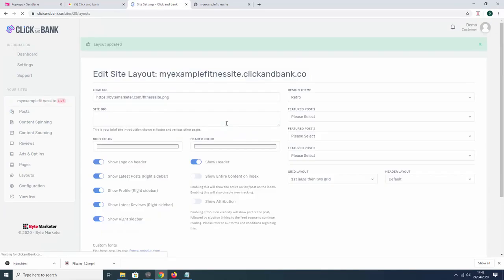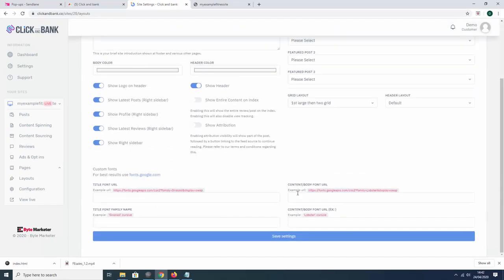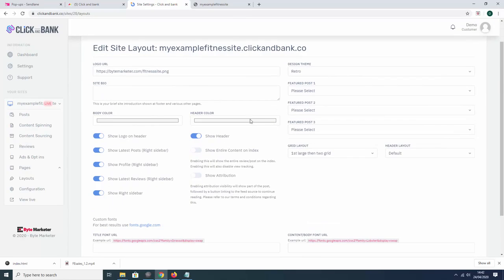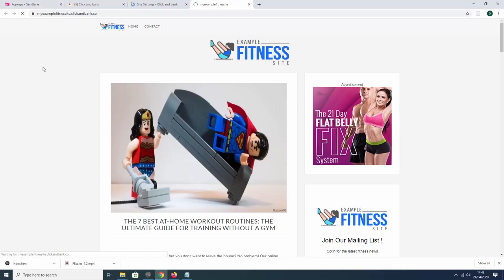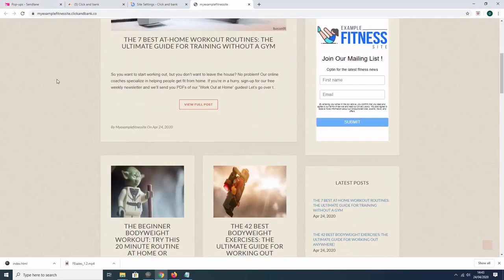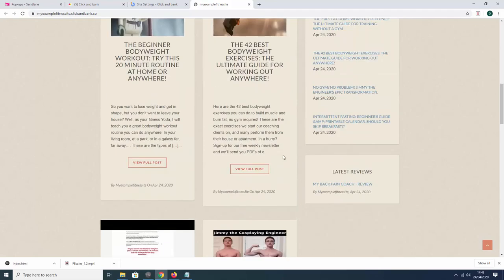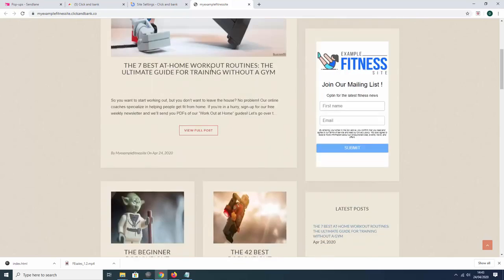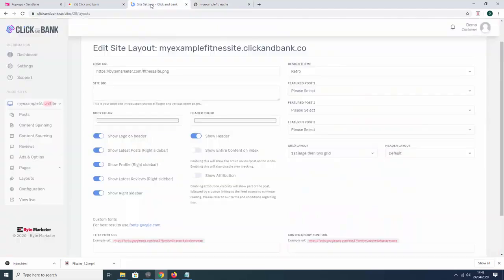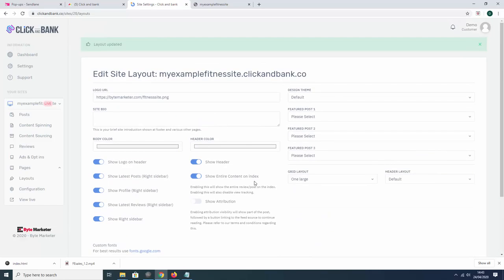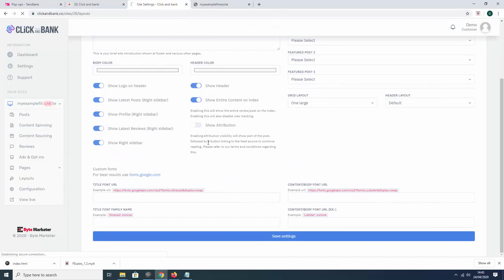I mean, there's loads and loads of different design options. There's fonts, there's colors, loads of different things. But just to quickly show you how quickly you can change things. So bang, we've changed it just like that. And you can see here that we've got the posts being displayed in a different way. We could go back, maybe just make it one large. Maybe I wanted to make it look more like a blog. So I could hit this option here to show the entire content. I'll show you what that looks like.